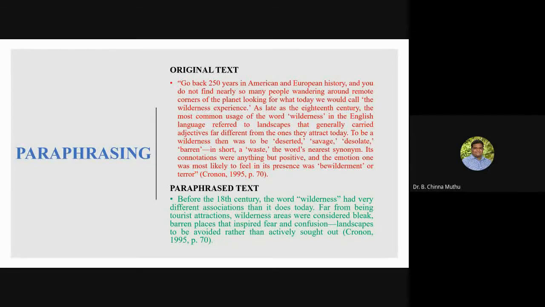This is what a correct paraphrasing is all about. Just see, here they have constituted on 18th century. The 18th century is a word, here it is a number, but that doesn't make any significance. Here the major theme is all about this wilderness word in English language. That is what they are talking about. So they are just using that exact term that is necessary to be used here.